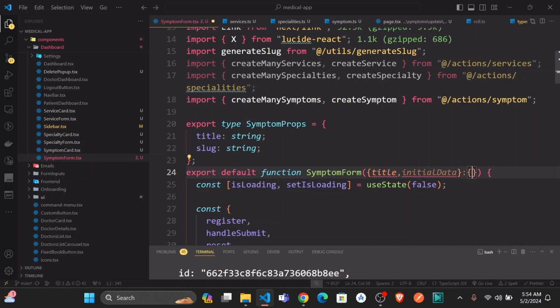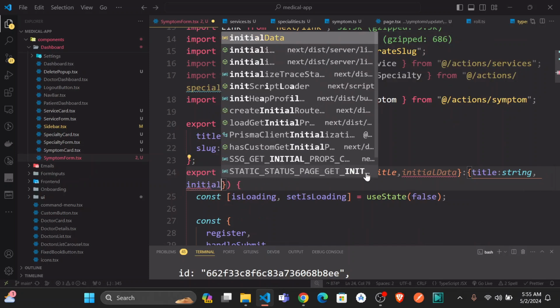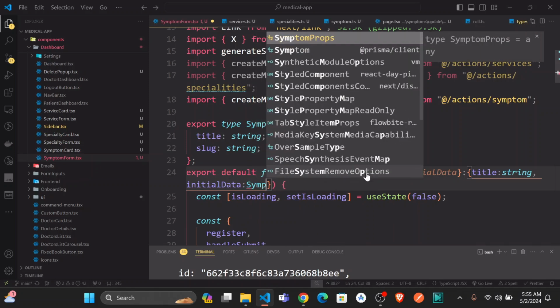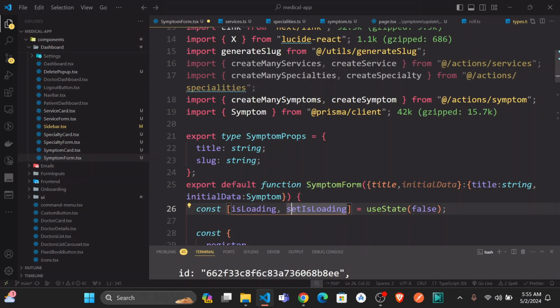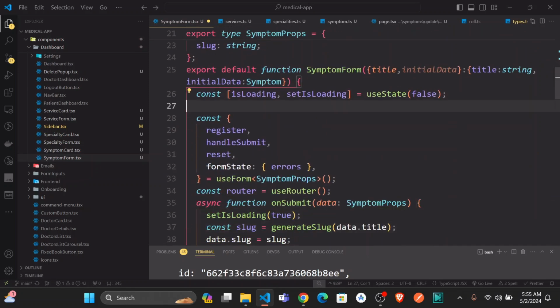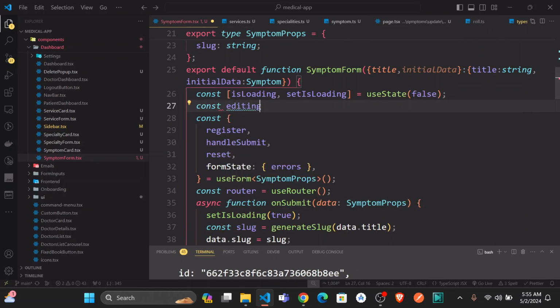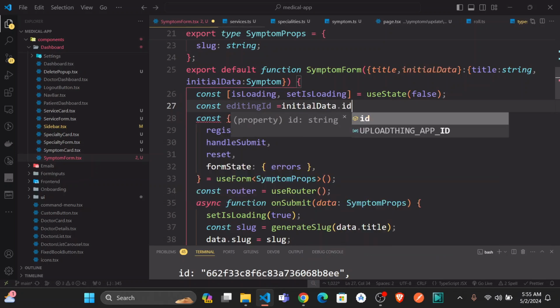And just say that the title is going to be a string, initial data is going to be just a symptom. Okay, from the Prisma client, and some few things that we have been doing. Const editing ID is equal to initial data dot ID.